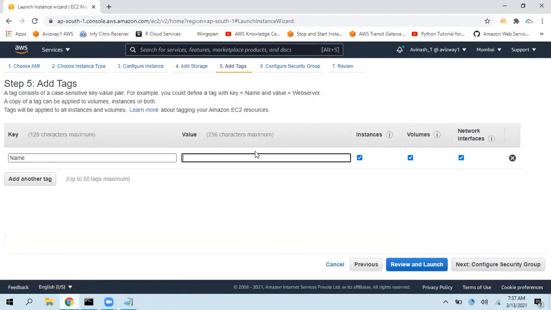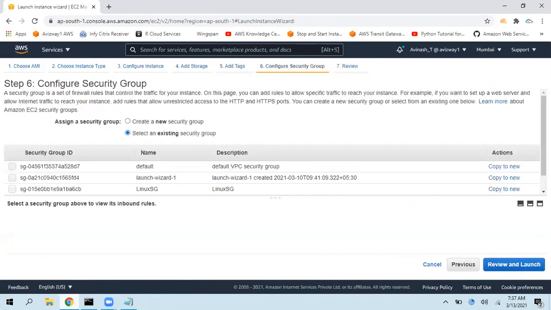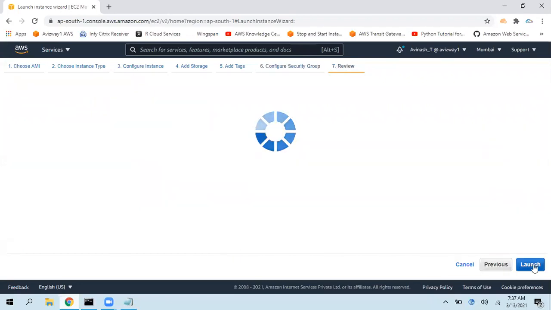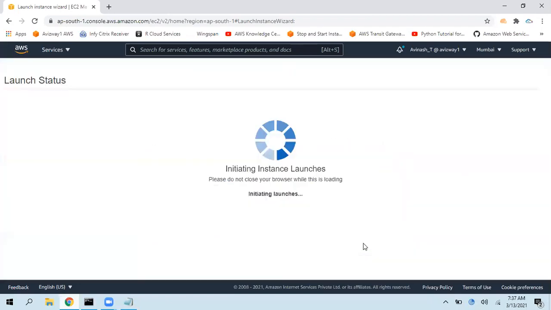Tags, and I'm going to give my instance the name instance 1, and as it is a Windows instance, I'm going to choose Windows SG, review, launching using an existing key pair.